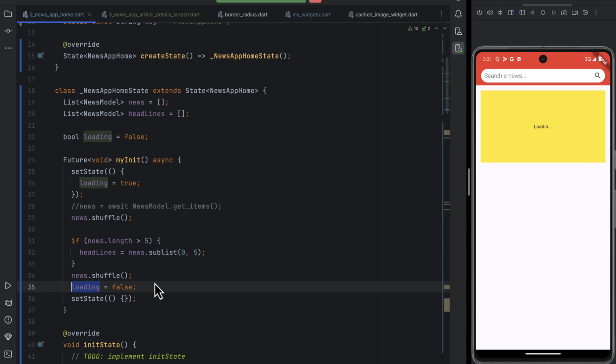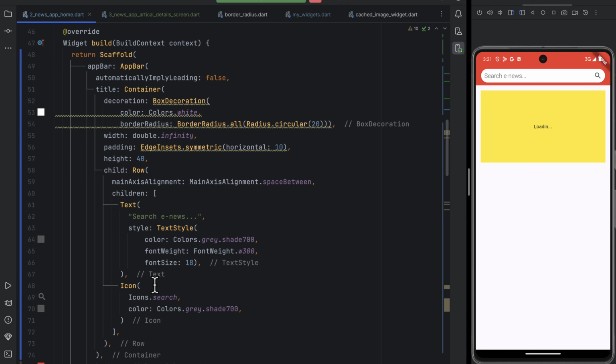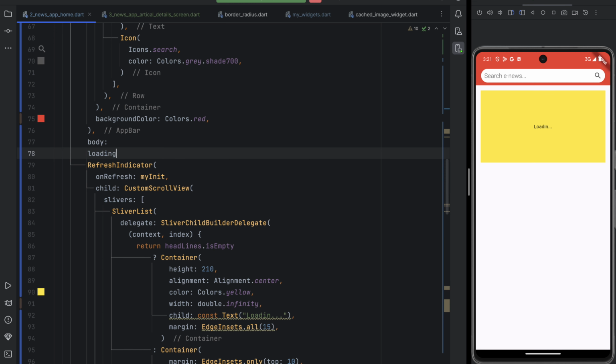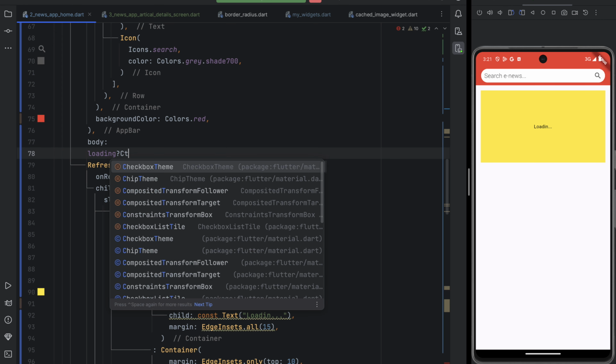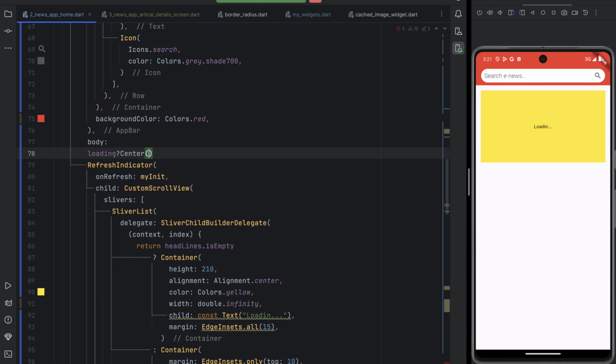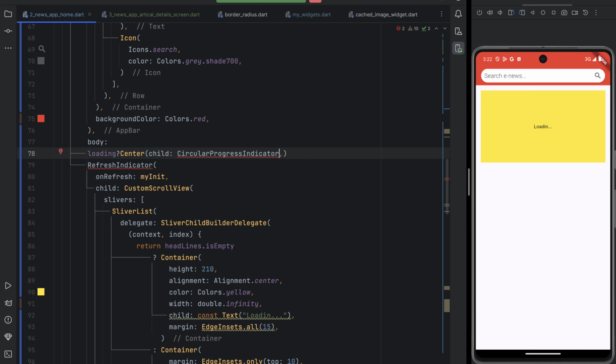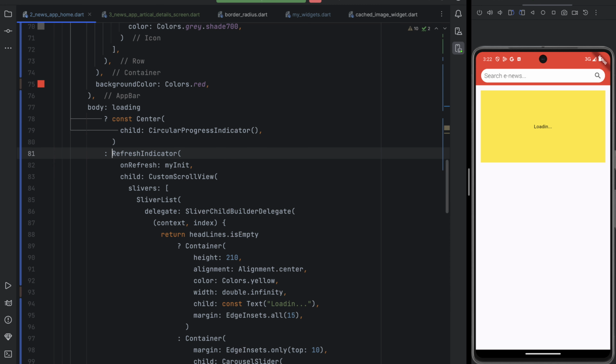So I will come here to where there is, for example, the word loading, or I can even come to the body itself. I put if is loading, I put center, and then child, and put a circular progress indicator. So it means that when it is loading, it will have a circular indicator in the middle here.